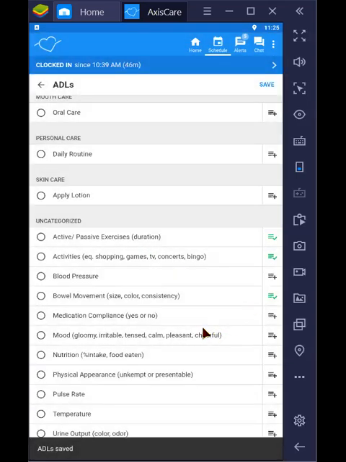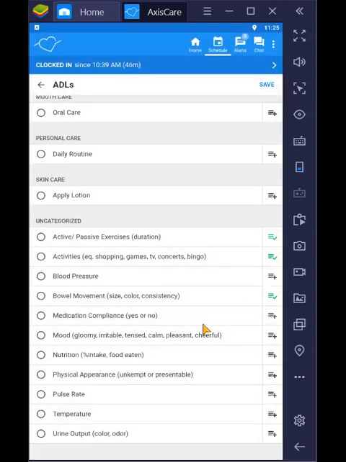Next is the medication compliance. Is the patient compliant? Yes or no? And then elaborate, especially if the patient is not compliant with his or her medication. Next one is the mood. Is the client gloomy, irritable, tense, calm, pleasant, or cheerful?